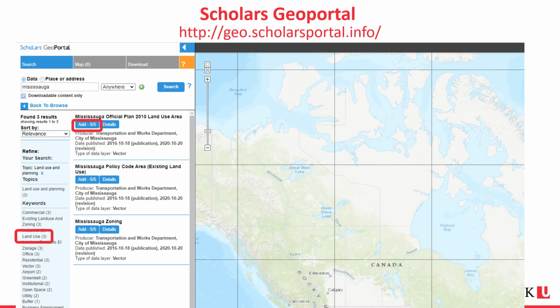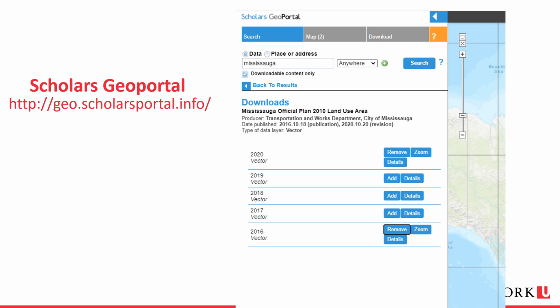I'll select the 2010 Official Land Use Area Study by clicking on the Add button. Now we are provided with 5 potential vector maps. I selected 2 from 2020 and 2016 by clicking the Add button. Note that the tab on the top of the page indicates how many maps I have selected thus far. Be sure to use the Zoom button after selecting variables to immediately focus on your geographic region of study.